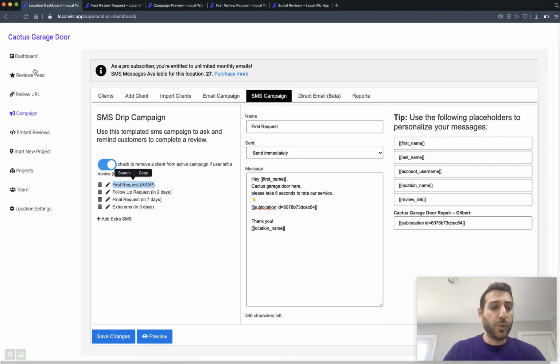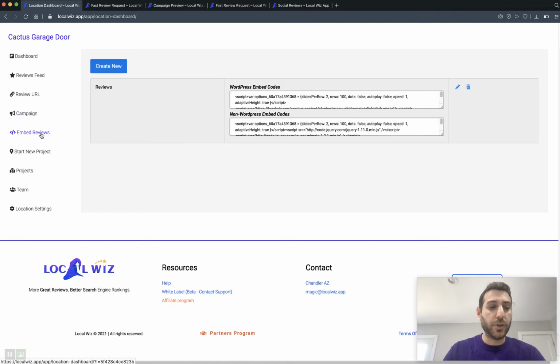Another thing that you can do with the reviews that is pretty cool, you can also go to Embed Reviews and you can create an embed feed. This will allow you to embed those reviews directly on your website.